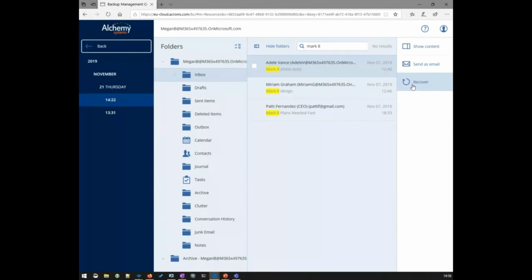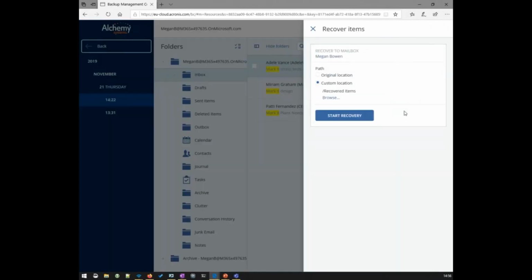And then when we click recover, we'll get a few more options. So we can put it in its original location, or we can choose to put it in a different mailbox. So it's going into Megan's at the moment, but if somebody had left and we wanted to restore it to a different mailbox instead, we can do that. And then secondly, you can choose a custom location. So if you don't want it to go back into the inbox, you want it to go into a folder for a project or something along those lines, you can just hit browse there and choose a separate location. But I'm just going to do it to the original location for the moment.